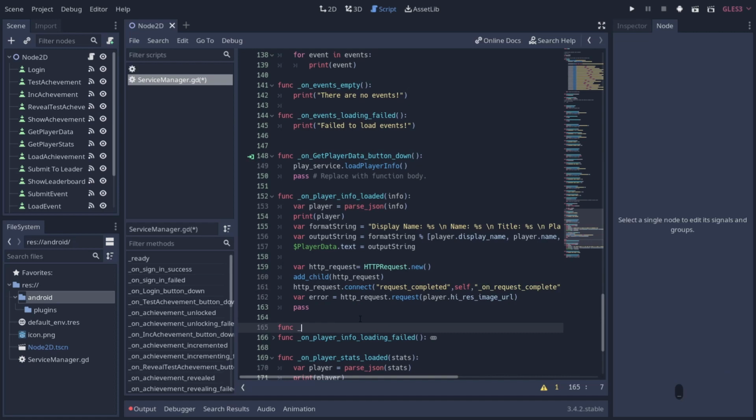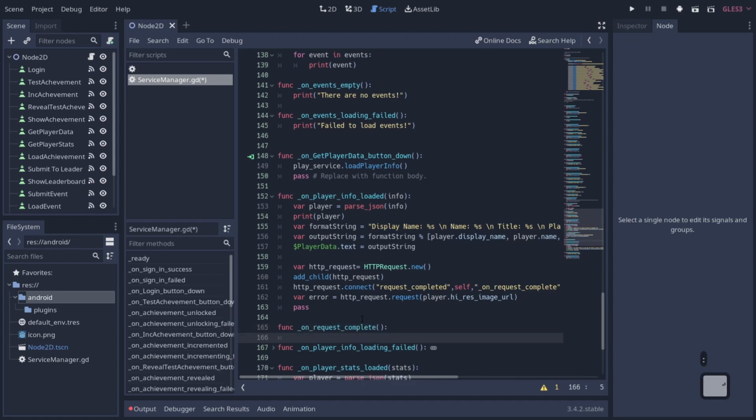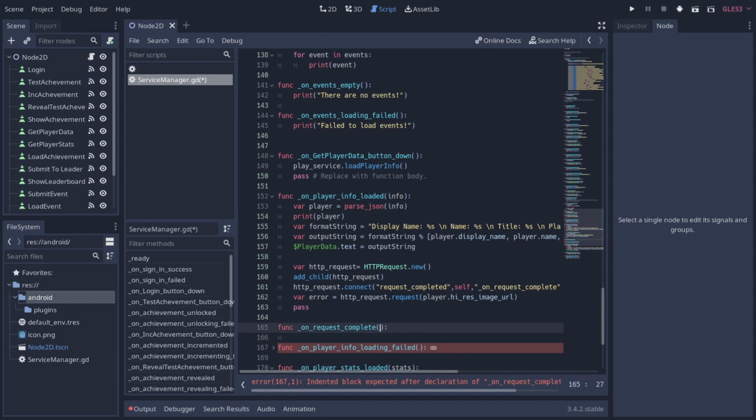Func underscore on underscore request underscore complete. All right. And that's going to pass in a bunch of stuff. Okay. We're going to get a result. We're going to get a response code. We're going to get some headers. And we're going to get a body, which is awesome, right?